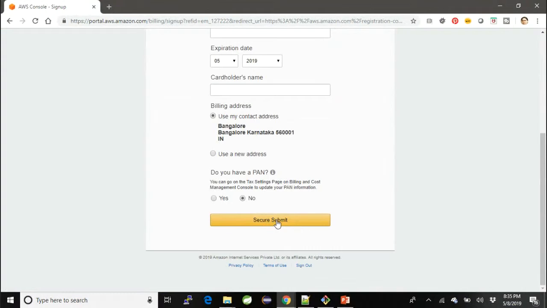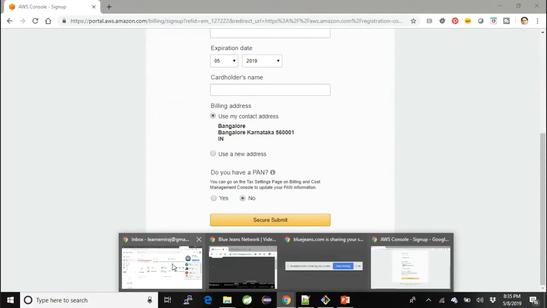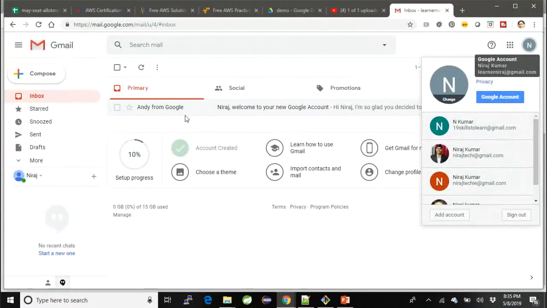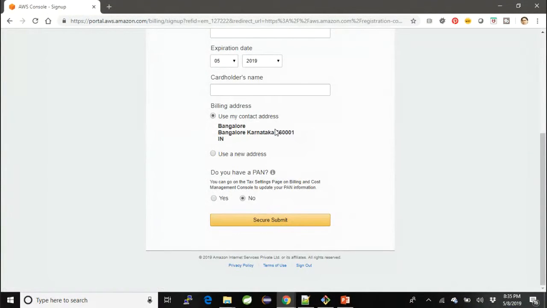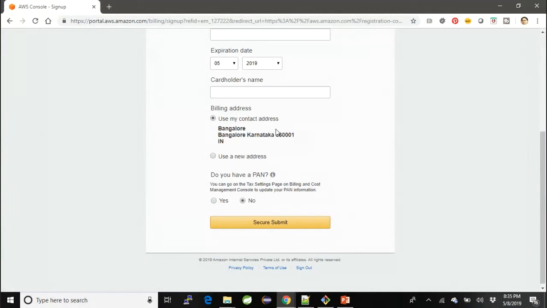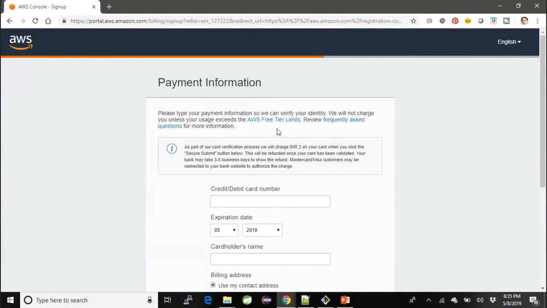The moment you submit it, you will get an email to your email ID. You have to verify that account, and it may ask you to activate the account. It will take half an hour at most to activate your account. The moment your account is activated, you are ready to use it.